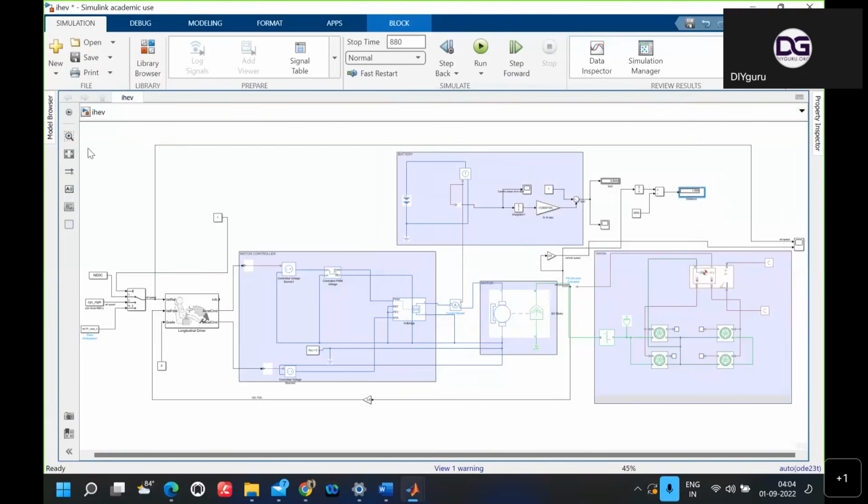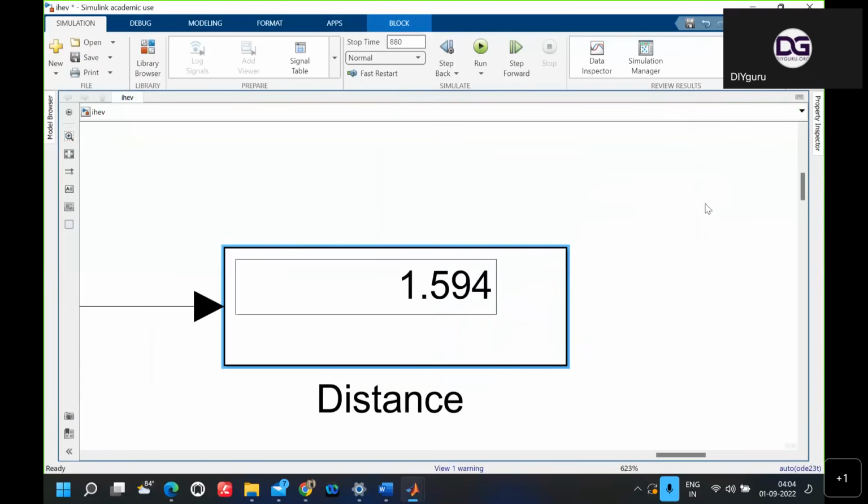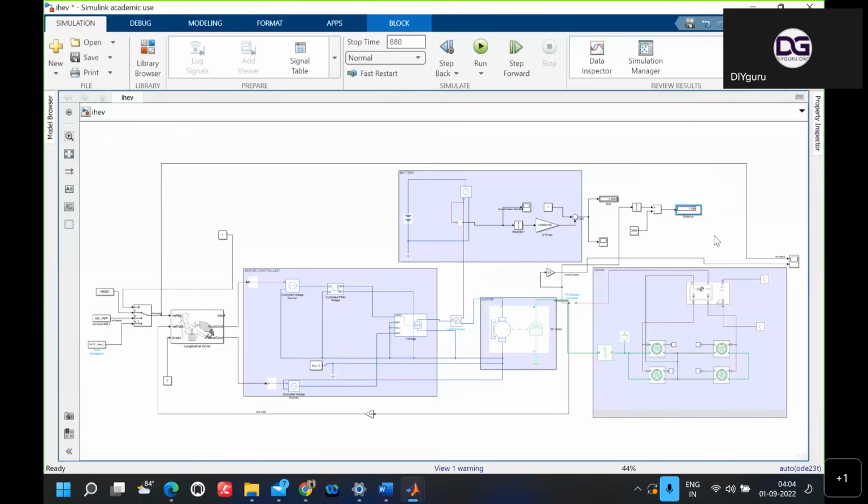Okay, so to see the distance, I'm zooming out. The distance covered by this vehicle is 1.594 meter. Okay, some other parameters also.